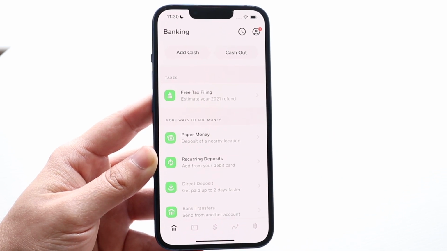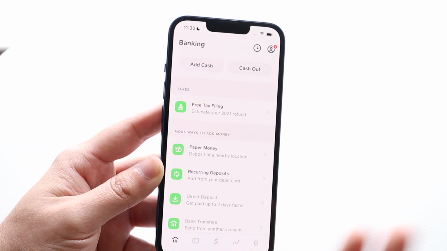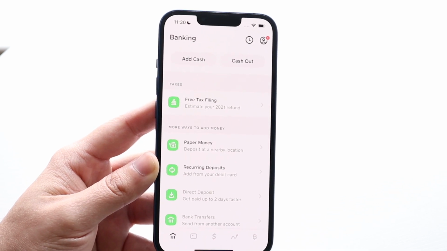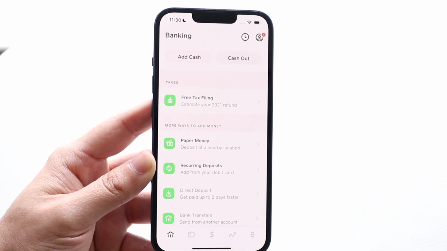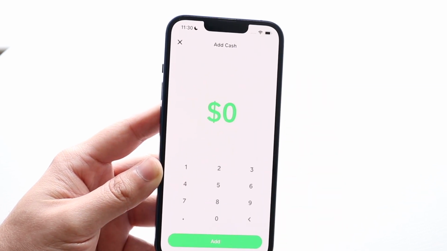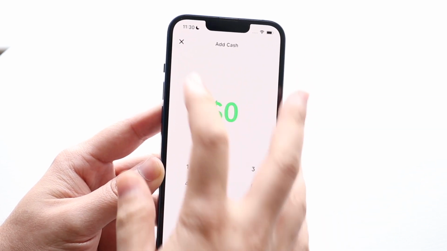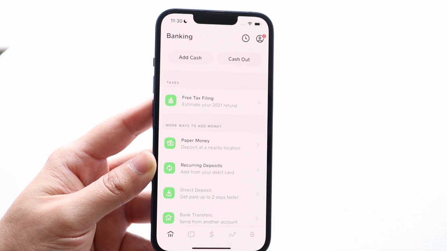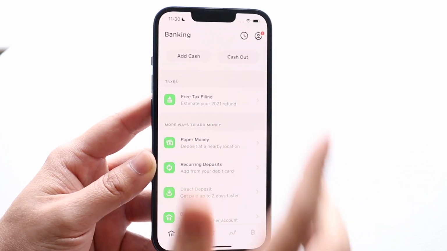If you want to connect a new bank or you want to sign up for your own cash or whatever, add cash or cash out, you can go and do it here. So if you want to add cash to your Cash App and you don't want to do it via your bank account or whatever, well, you can go and click add cash and you can add cash from your bank account. Now, another thing you can do is cash out. So if you want to take your money out from your specific account and put it in your bank, you can go and click cash out.